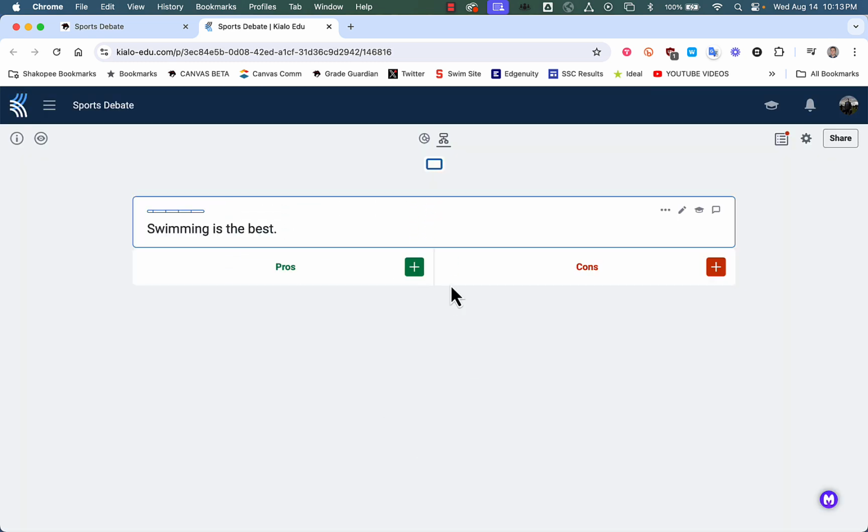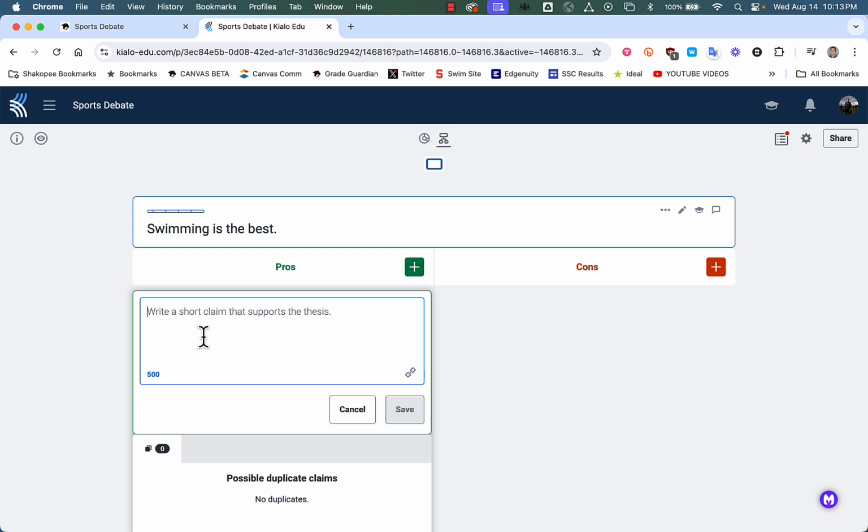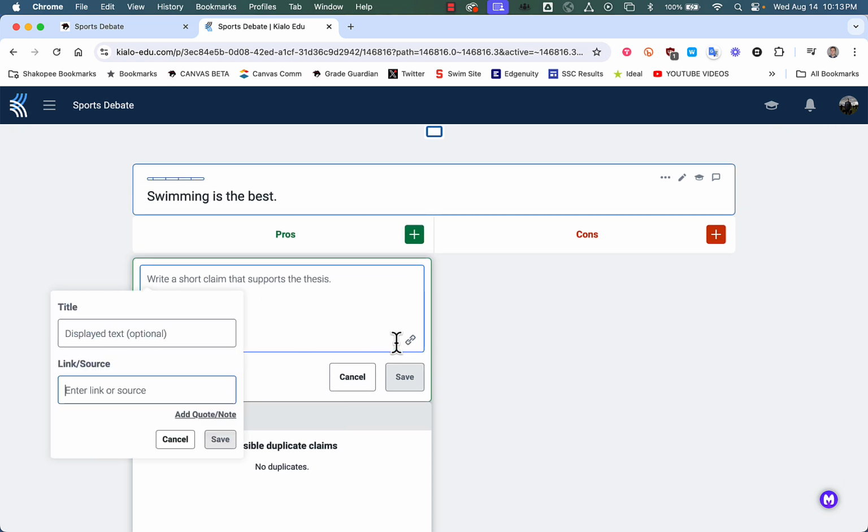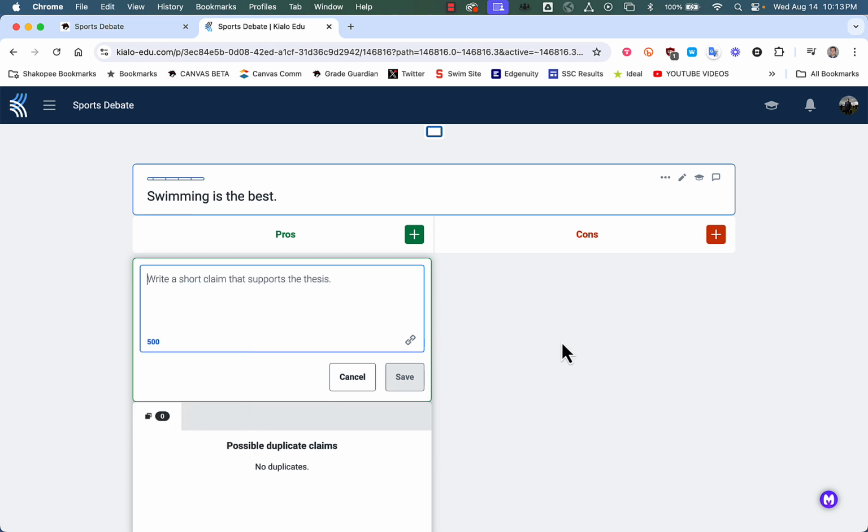You click Enter, and then students can click on the pros and cons here, and they also can attach, as I mentioned, links or sources of information, which can be a great way for students to provide evidence as they're doing their debate. So that's just a brief introduction of Kialo and how you can use it in your Canvas courses.